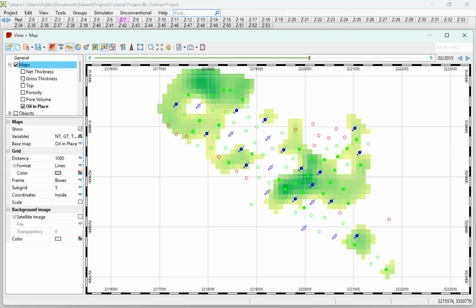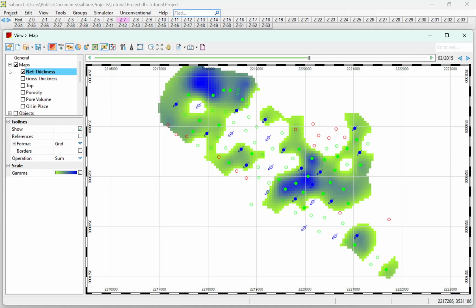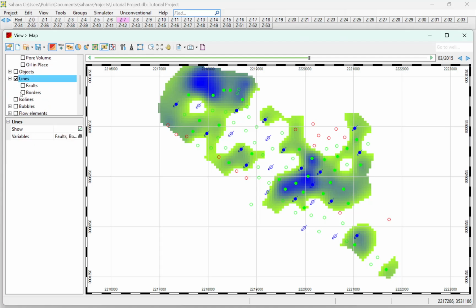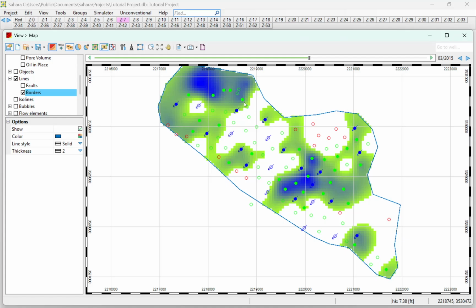Let's use the net thickness map, and here we will also include the lines borders. So here we can see, for example, for layer number 7, that there are plenty of different areas of the map inside the border that don't have any value of net thickness. So that's the difference between the effective area, the effective volume, and the effective average compared to the volume or the area that has been considered for the total shape of the borderline.